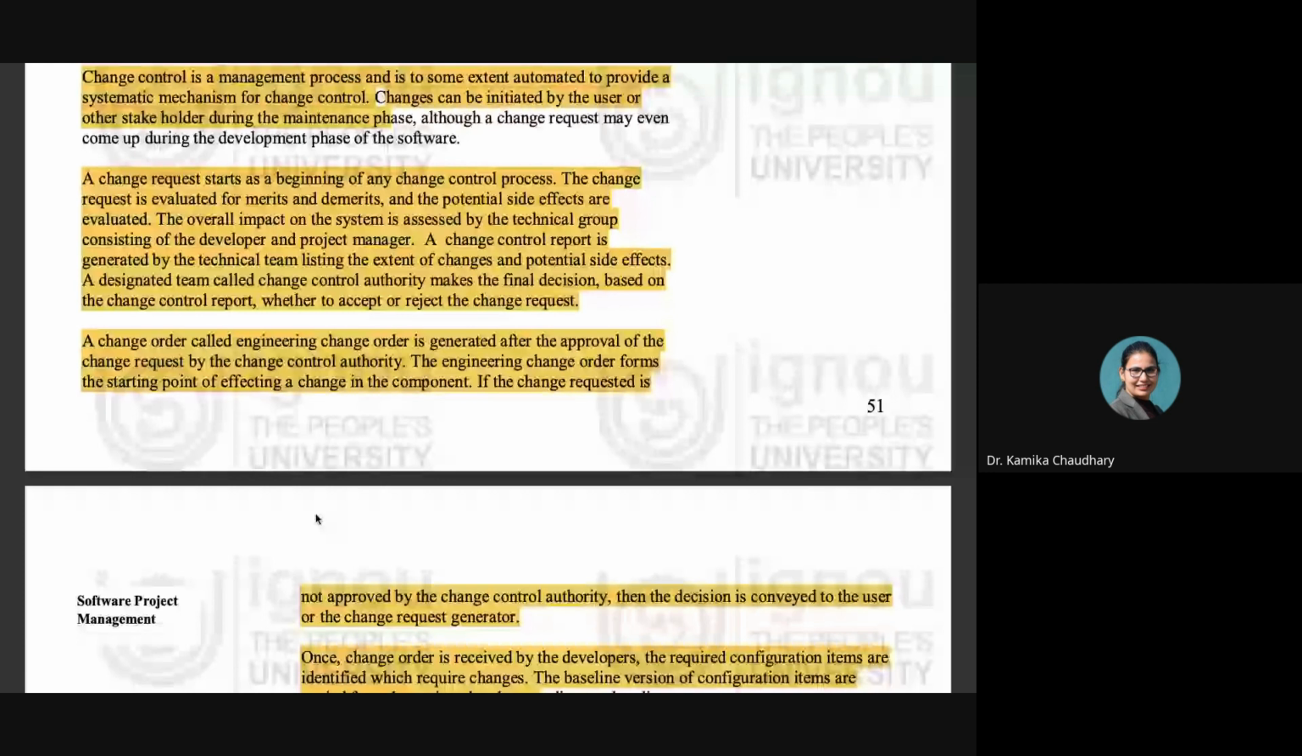Then the required configuration items which require the changes are identified, and the baseline versions of the configuration items are copied from the project database to the developer's private area. Then the process follows, and all the changes are made. After the changes are made, they are checked again, and once the changes are approved, a new version is generated for distribution.